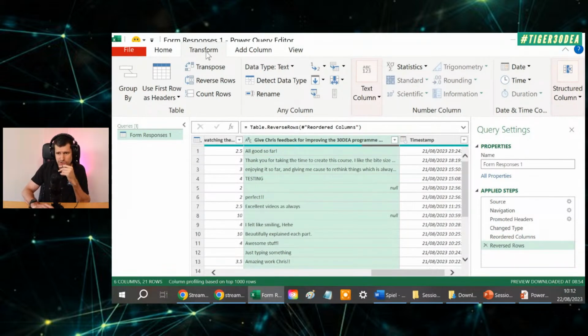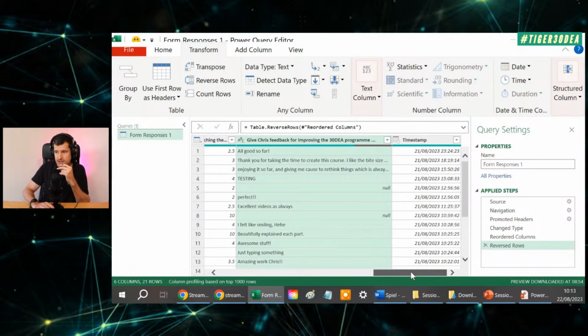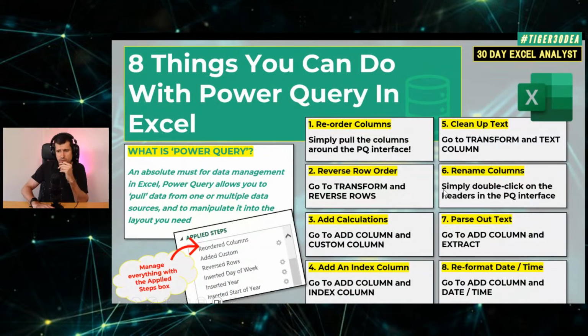We go to the transform tab, reverse the rows, and we can see down in the applied steps, it now says reversed rows. And looking at the timestamp column, we can see the later times are now at the top of the data set. That's how easy it is, guys, with Power Query. Exciting stuff. Right, could we do some kind of calculation?